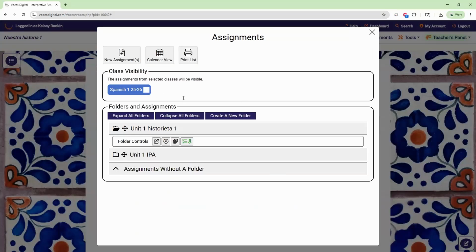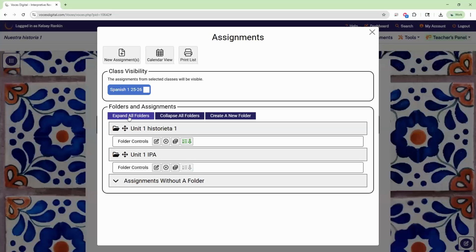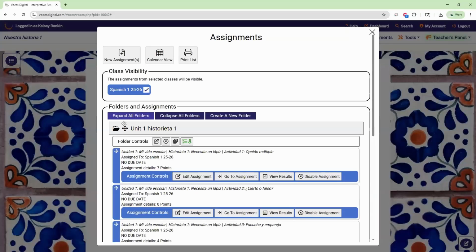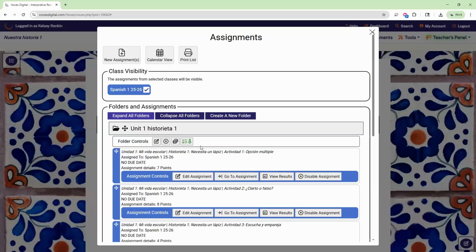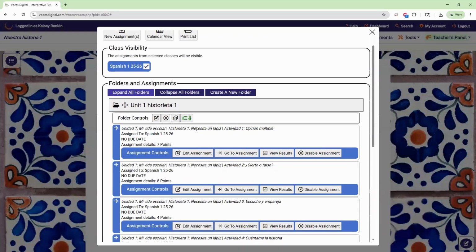Now, under folders and assignments, one thing that is a little bit newer, added last year, is that we can expand all folders. This is really helpful if you say, hey, I know I created this assignment, but now I can't find it in the folder I thought it was in. Clicking expand all folders, and then a trick I like to use is Control F, which is the find. Then you can type, I'm just going to type activity 1. You can type a keyword from that assignment. It'll help you find it pretty easily.